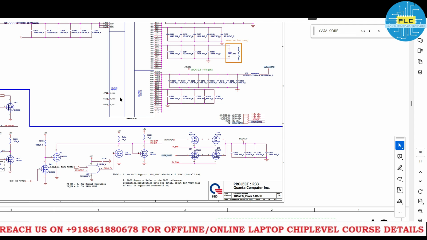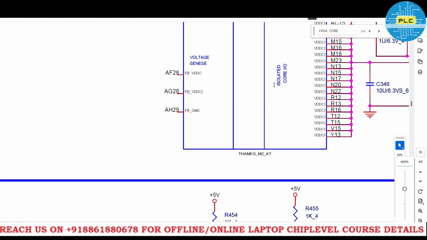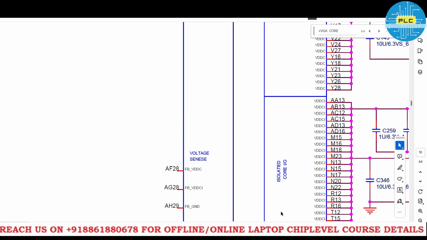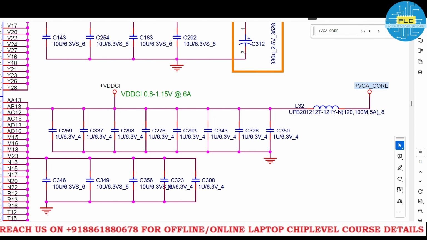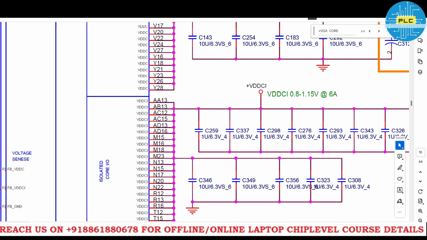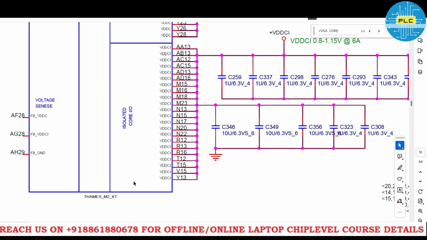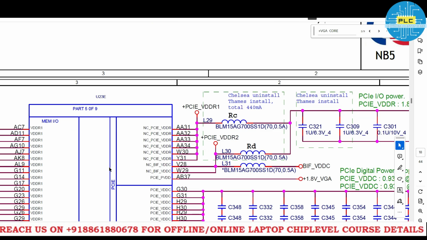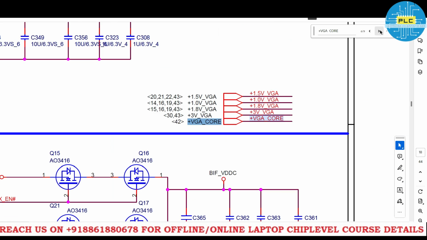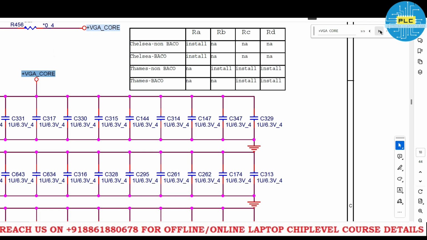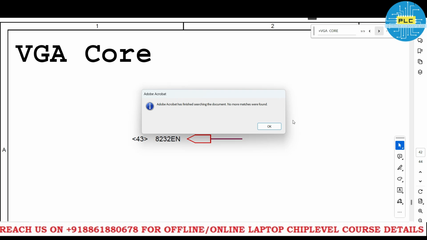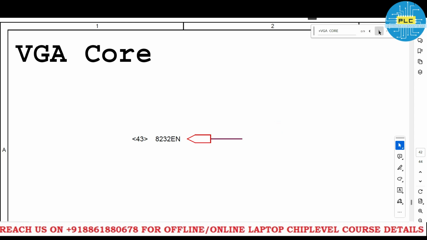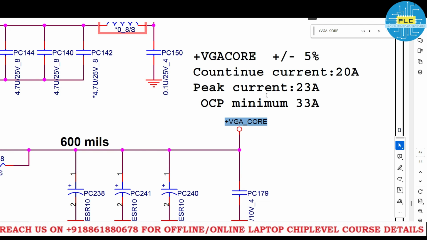It is here. See this part, what is it? Isolated core. Just a minute. See, this L32 is called isolated core input output. If you have separate graphics, then only you will get this. Where will it go again? Okay, that's over. So it means the VGA core, if you have a separate chip, then only you will get this, right? Then what about the GFX core?